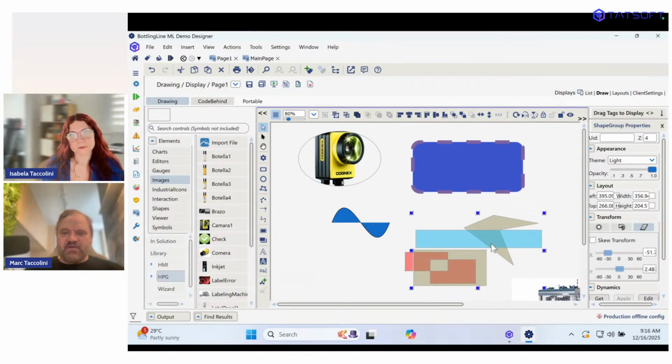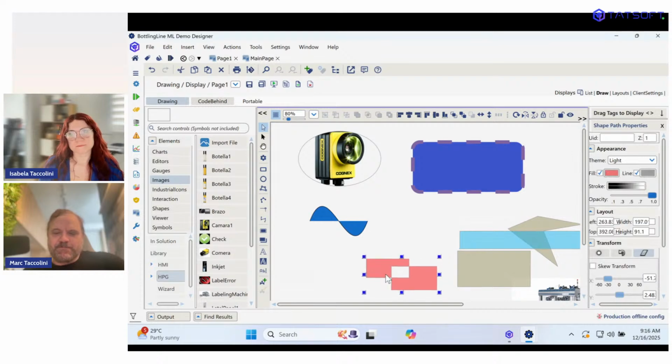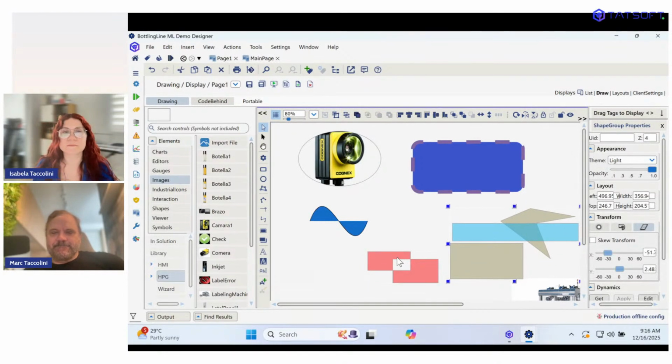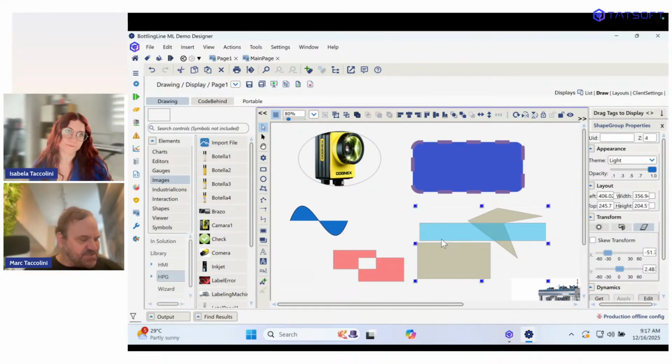Okay, now that we have all those combined elements, should we talk a little bit about dynamics? Yes, we went through it very quickly last time, but I would like to dive a little bit more into it. So when you are doing those elements, they will not be exactly static. You want to be able to put a dynamic behavior if you talk about human-machine interface or process control.